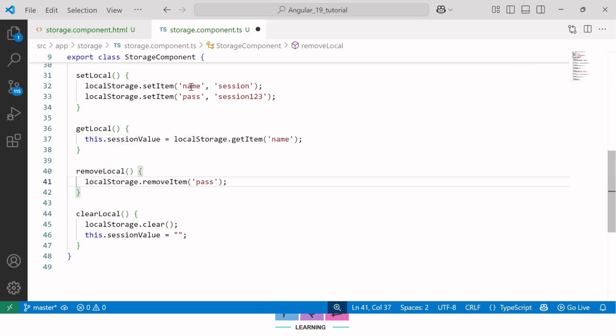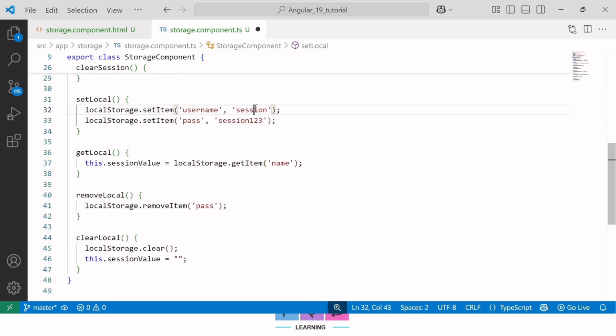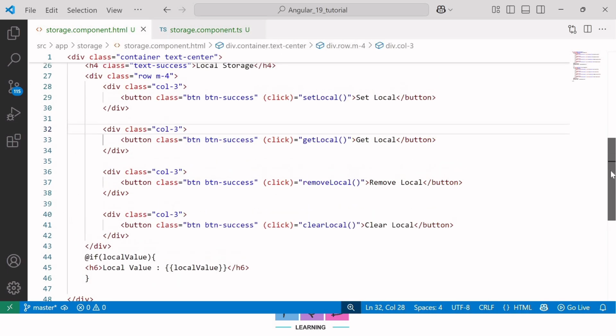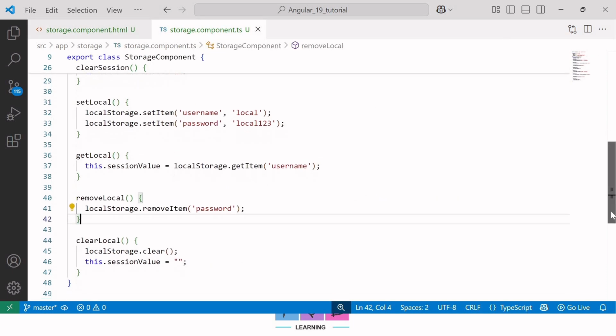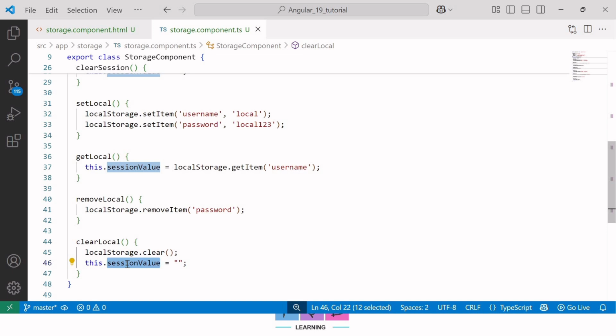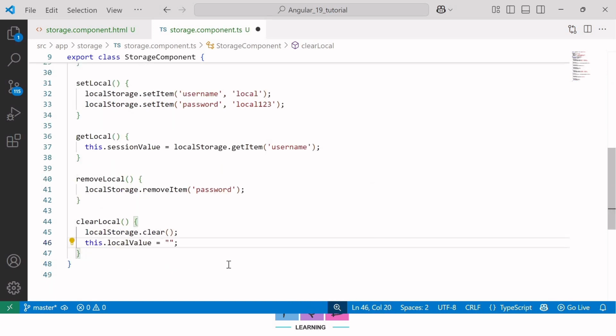And to clearly see the difference between session storage and local storage, I'll use different key value pairs. So the first key will be username with value local, and second key will be password with value local123. And inside this getLocal method, let me update the key name as well as inside removeLocal method. Okay, we did the same thing for local storage as well. We have added four separate buttons for local storage and defined respective methods inside the TS file. And inside this clearLocal method, I need to clear the value of the localValue variable.